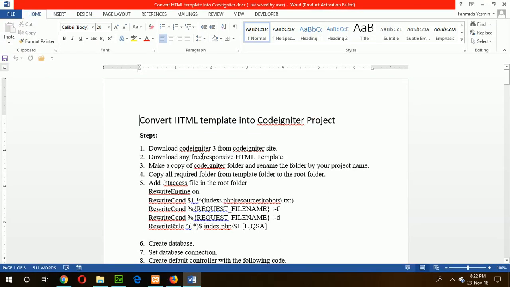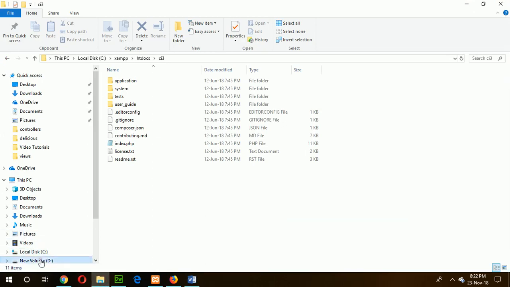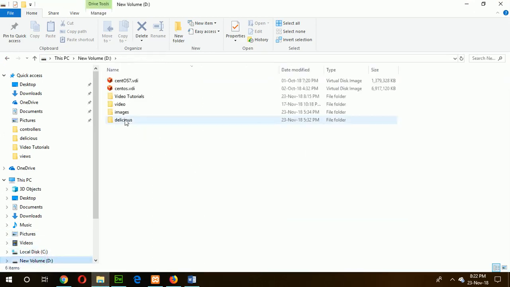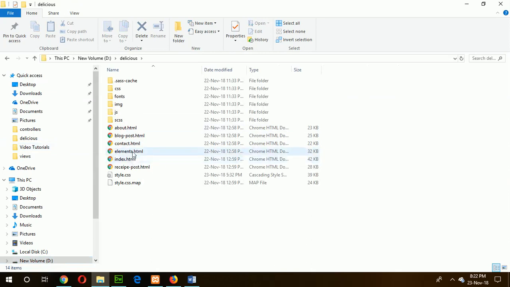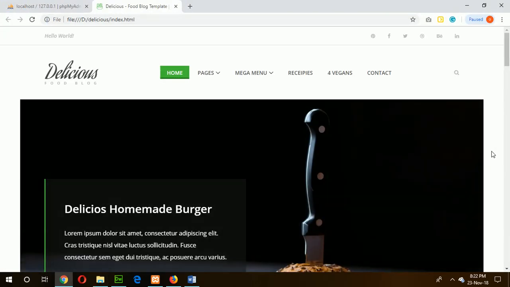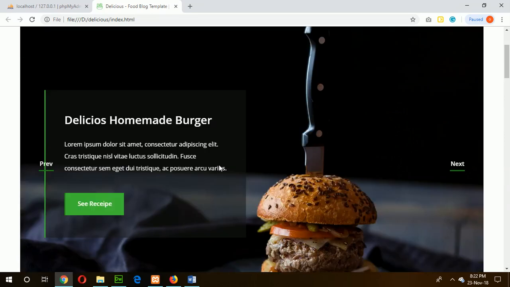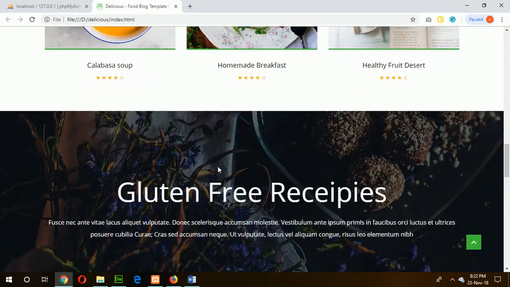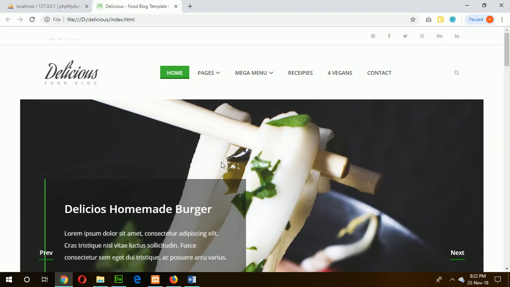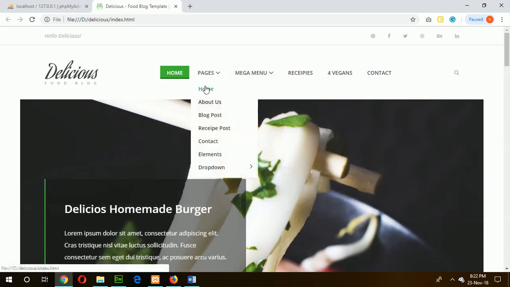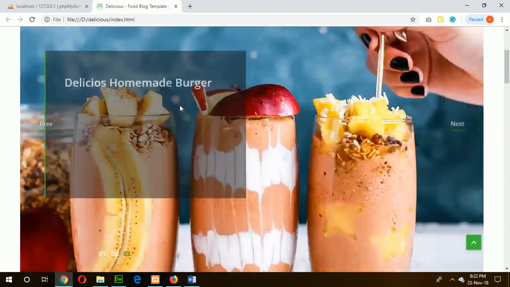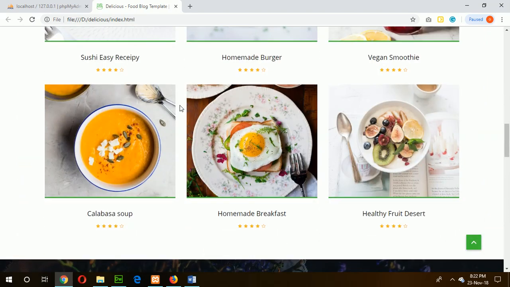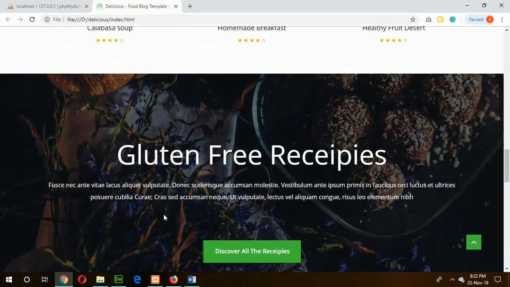And the next step is to choose any free responsive HTML template. I have selected a template from Colorlib. The template name is Delicious. If I open the file of this template, then this is a static template and all data is static here. I will convert this HTML template into a CodeIgniter template.